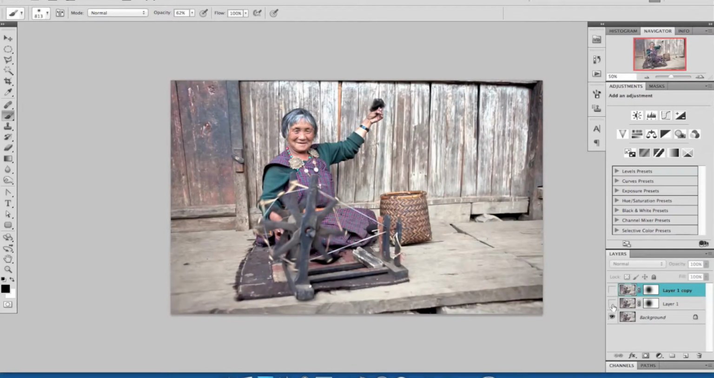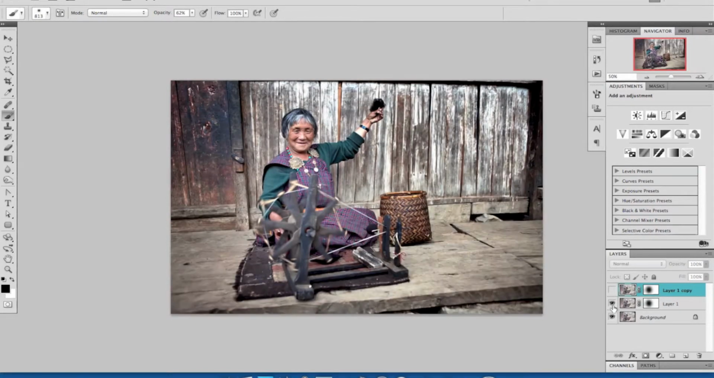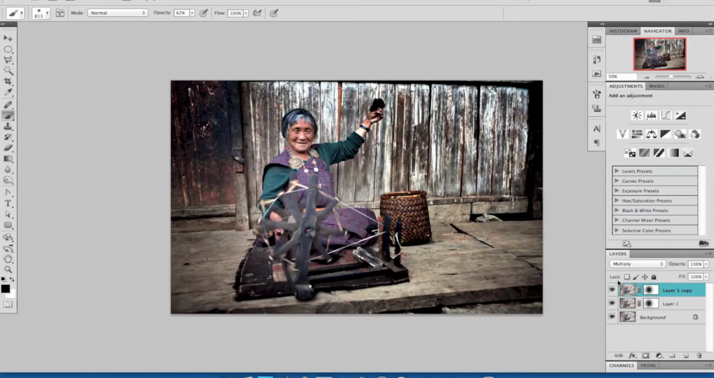If I just turn off these layers, you can see what that's done. There was our first, and there was our start. First one, and where we are. So I really like that as a colour image.